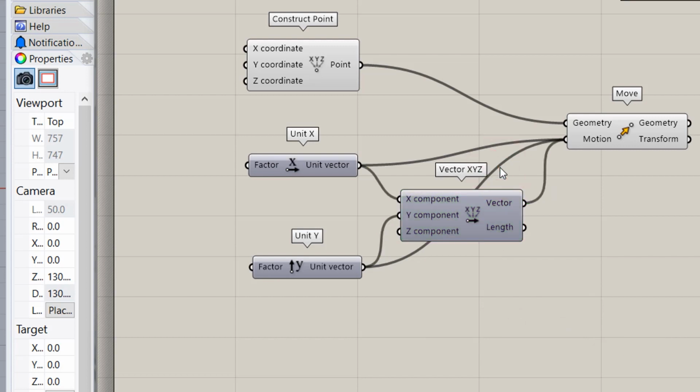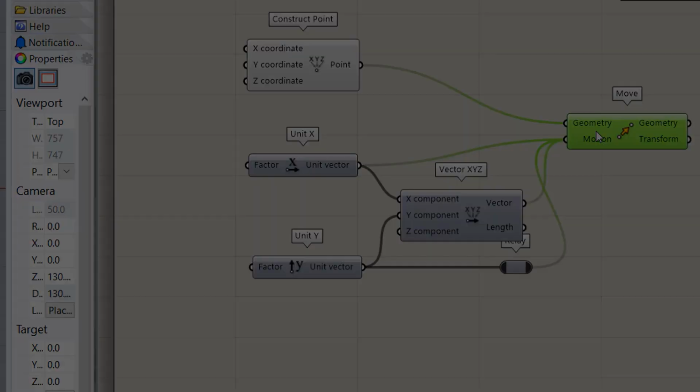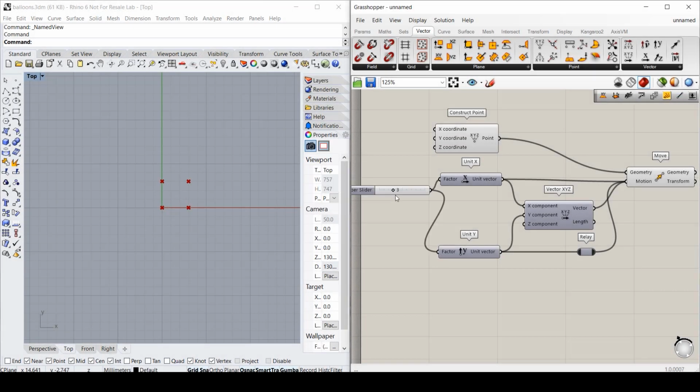If I double-click on a wire, a small item called Relay appears. This helps to manage the wire positions. It is a useful tool to keep the scripts well organized. It's not able to store or manipulate the data, it just lets it through itself. Connecting a slider to the unit vectors allows to move the points smoothly.